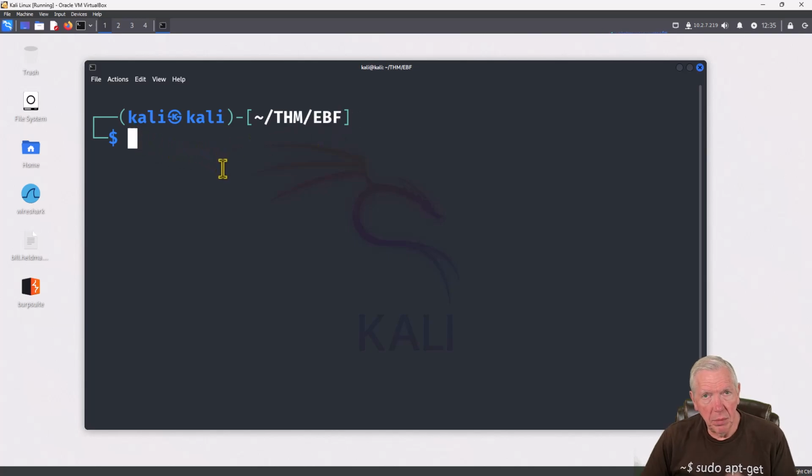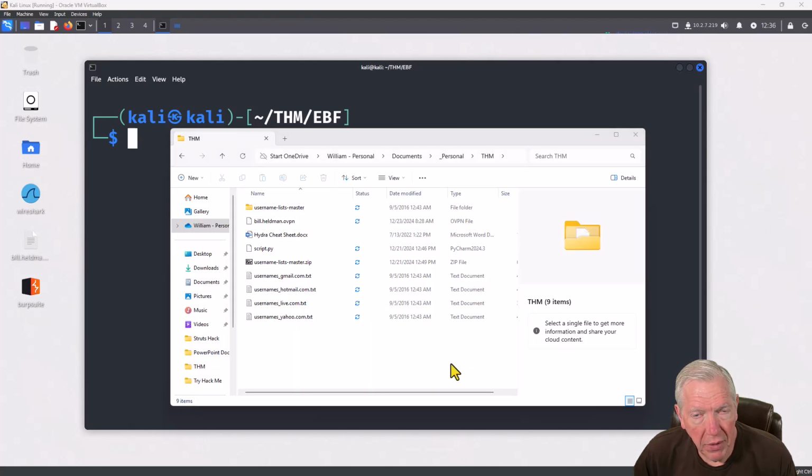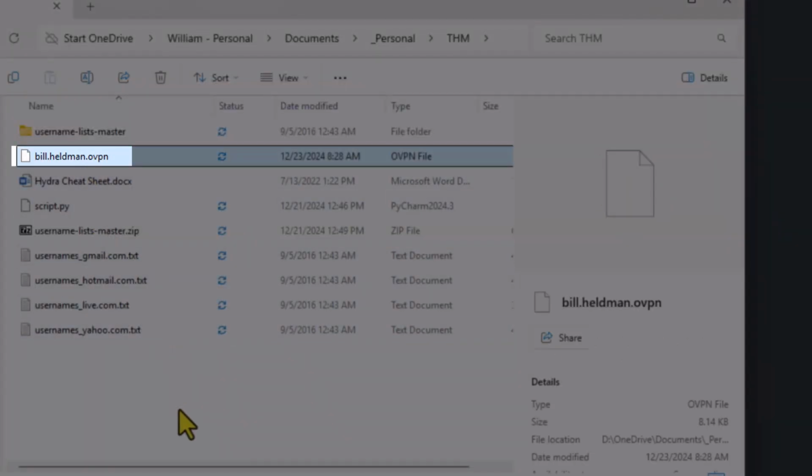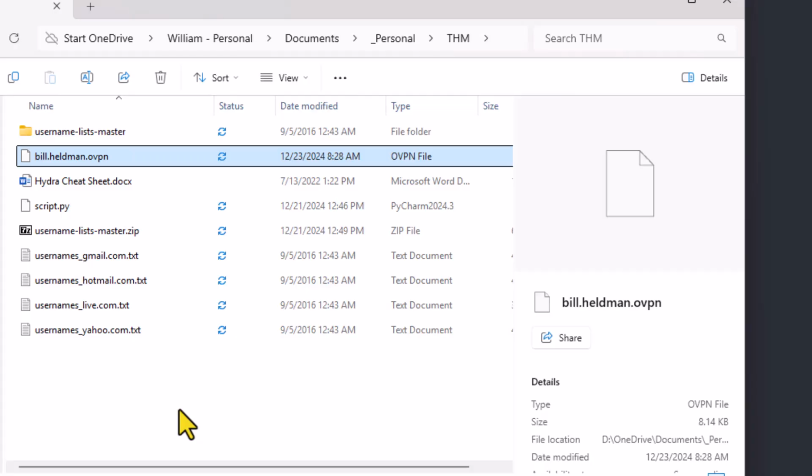Everything looks really good to me. That's all good because that's where we're going to be doing the majority of our work for this first little session. Now the next thing you want to do is bring up the Windows File Explorer. You use Win-E to bring that up if you're in Windows. So here I have the Windows File Explorer open, and you can see that there's a file here called bill.heldman.ovpn. This contains all of the information that is needed for you to be able to access TryHackMe using Kali Linux. So this is really good.